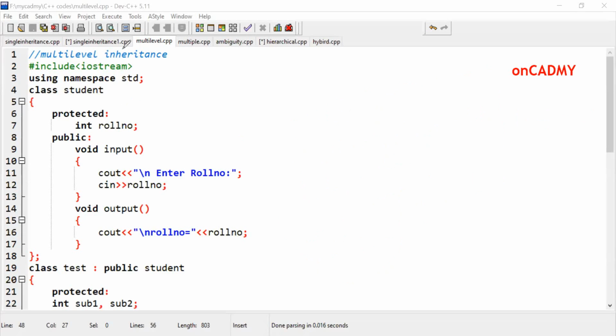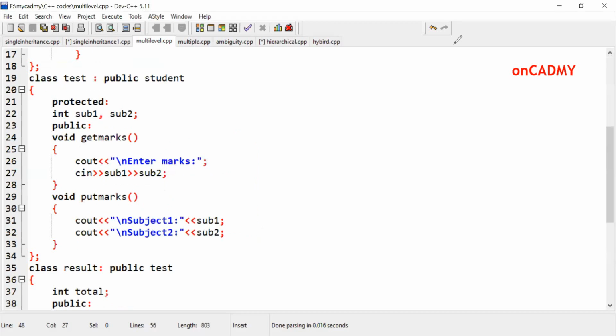First of all, we have created a class student and it is having a data member roll number in the protected section. In the public section, we have created two member functions, input and output, which will take input of roll number and display the output of roll number. Thereafter, we have created another class test, which is inheriting student class, which we have already created above, in public visibility mode, and this class is having its two data members in protected section, subject 1 and subject 2. They are basically marks of these two subjects.